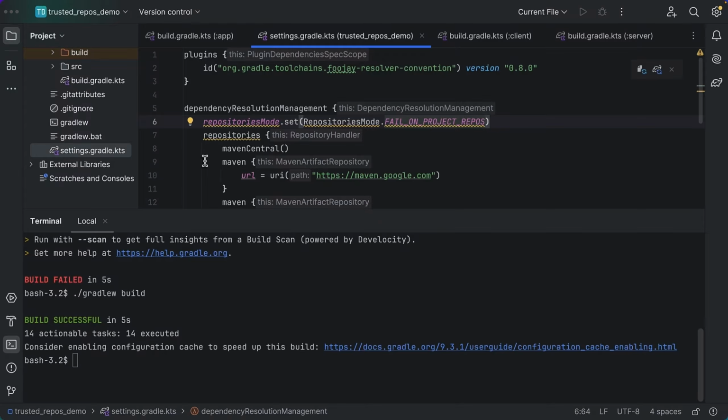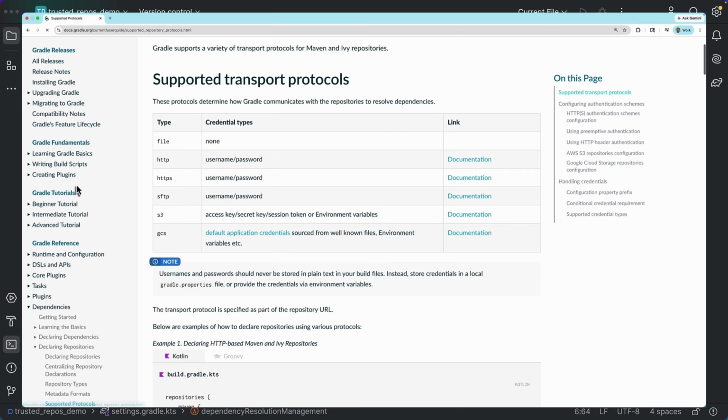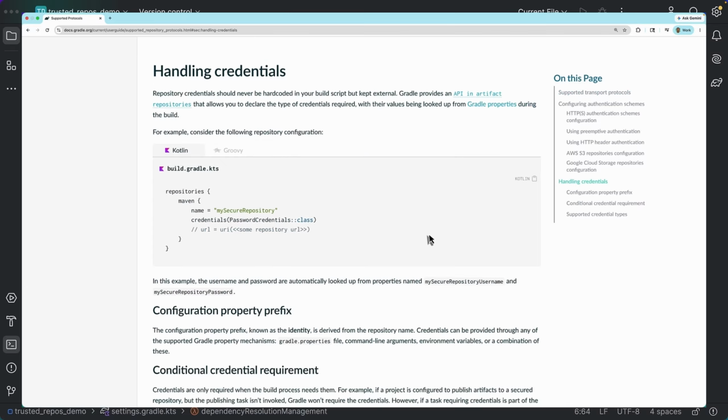If your organization has publicly accessible repositories that their projects use, it is likely that they will be secured and require authentication to connect to. In the repository configuration, you can provide credentials to authenticate to these secure repositories. In the documentation, you can go to supported protocols under declaring repositories in dependency management. There are a few ways of providing credentials for authentication. Let's go to the handling credentials section and look at the example here.